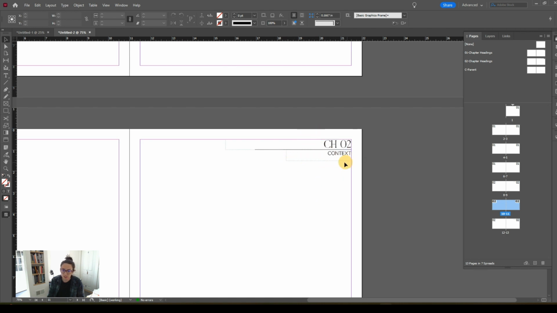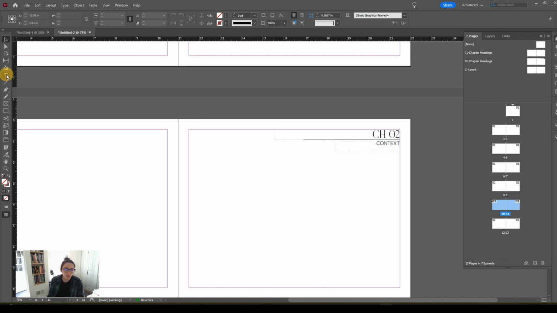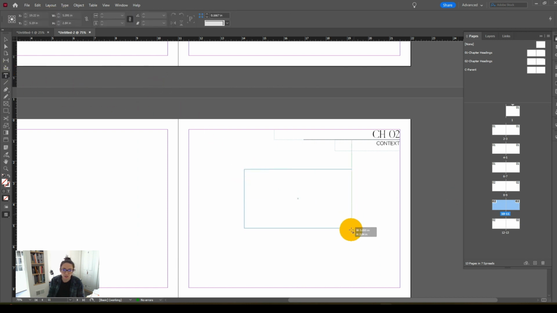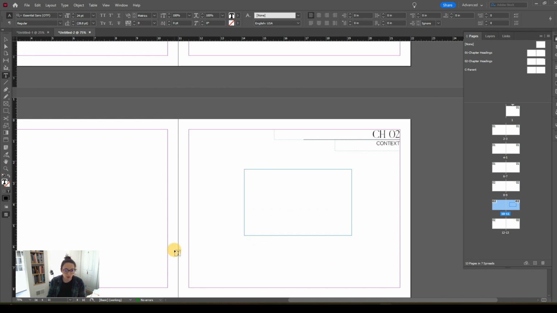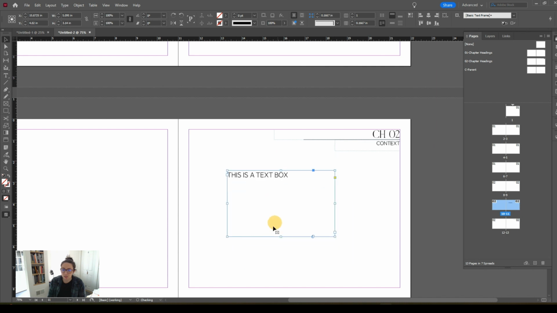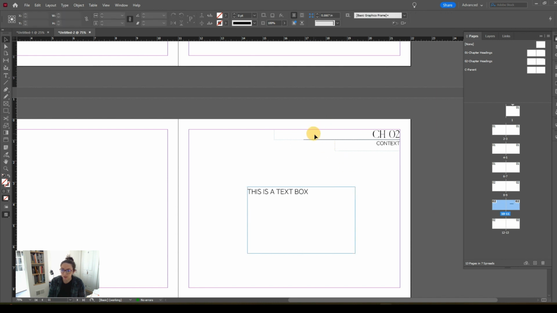And this dashed line sort of shows that it's part of the master. So for example, we're in our book, pages 10 through 11, and let's add some text. This is a text box. So you can see how this is a solid line. That means that it's part of this page and it's editable, so I can move it around. Because this is dotted, that means that it's part of the master layout and it can't be edited.